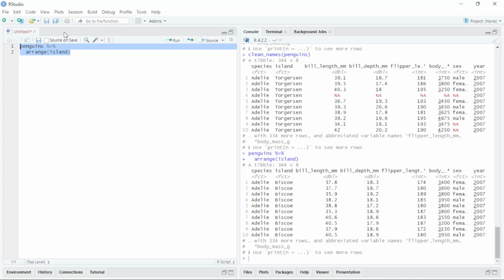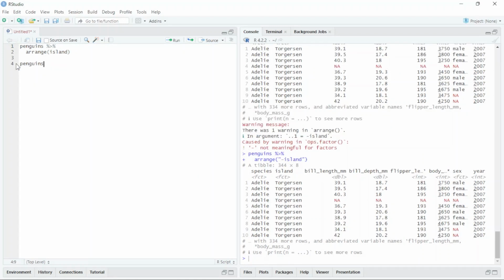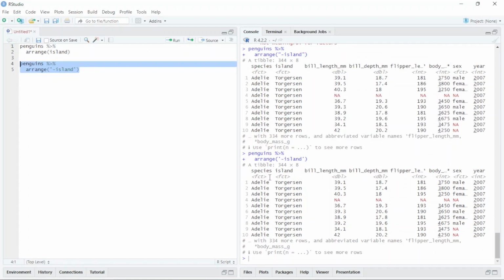If I want to sort it in descending order, I have to put a minus in front of island. So I just type here penguins, Control Shift M, arrange, minus island, and I just run this. You can see here we have the islands start with Torgersen.